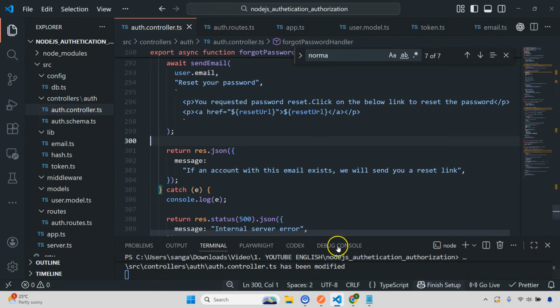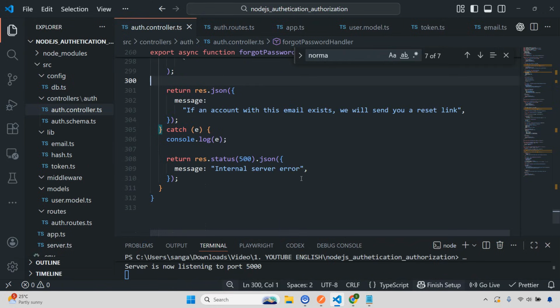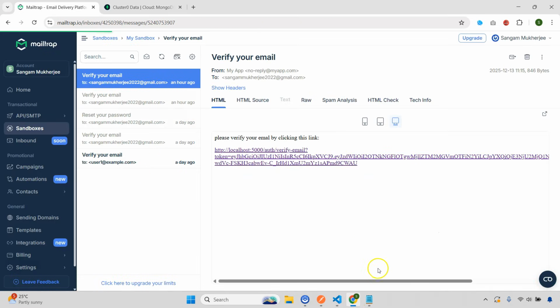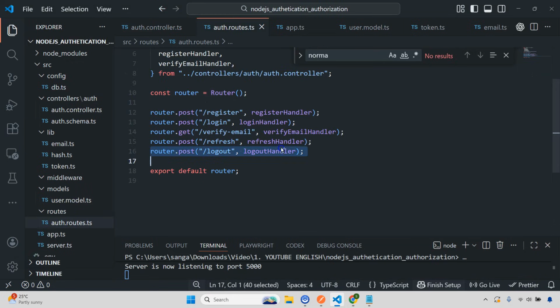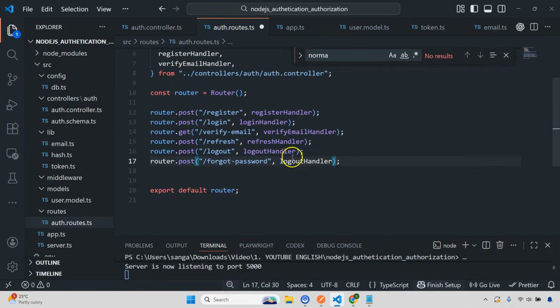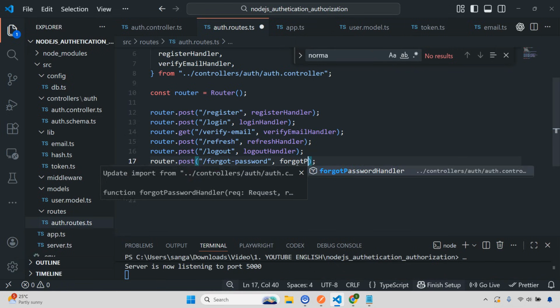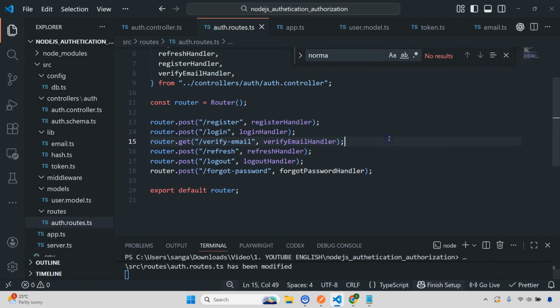So now let's save this. I think this should work. Now what do we need to do first? Remember, we also need to create one more, which is reset password, but that is fine. First I'm going to see if this email sending is working or not. So go to the auth routes, copy this, paste it here, and I'm going to do forgot password, and here we are going to pass the forgot password handler. Save this.